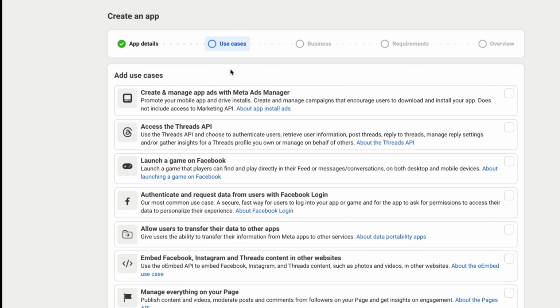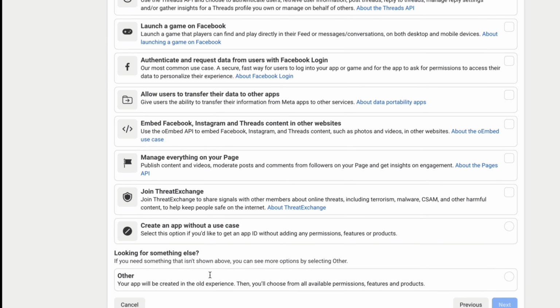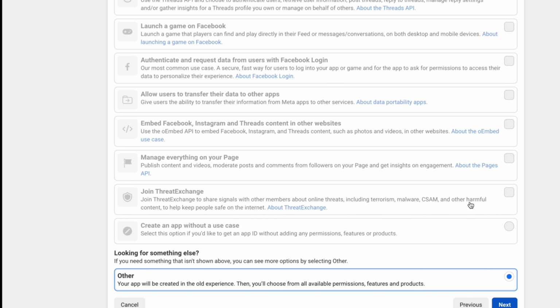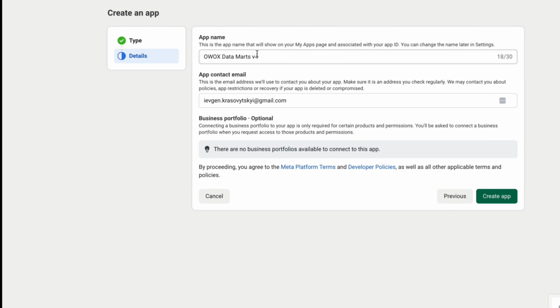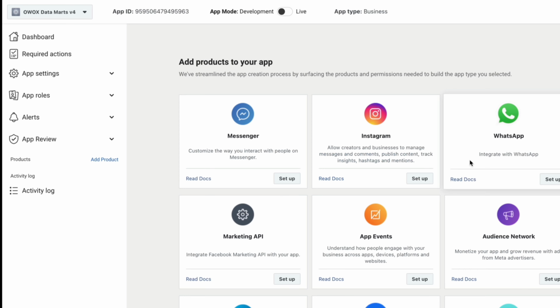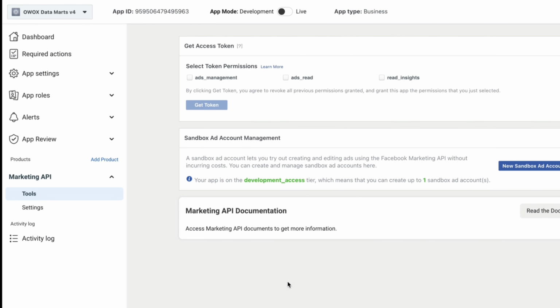For the app type, aka use case, scroll all the way down and choose Other. Click Next. Then select the business type. Check all the details and click Create App. Once your app is created, select the Marketing API card and click Setup. In the left-hand menu, click Tools. Then you need the section Get Access Token.